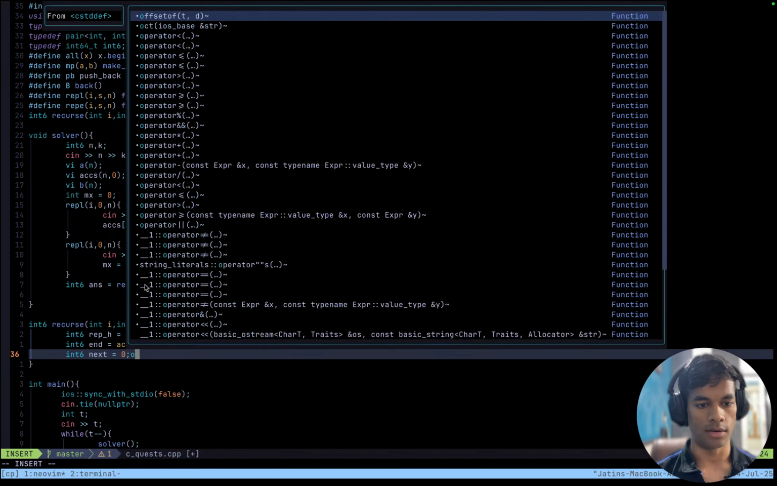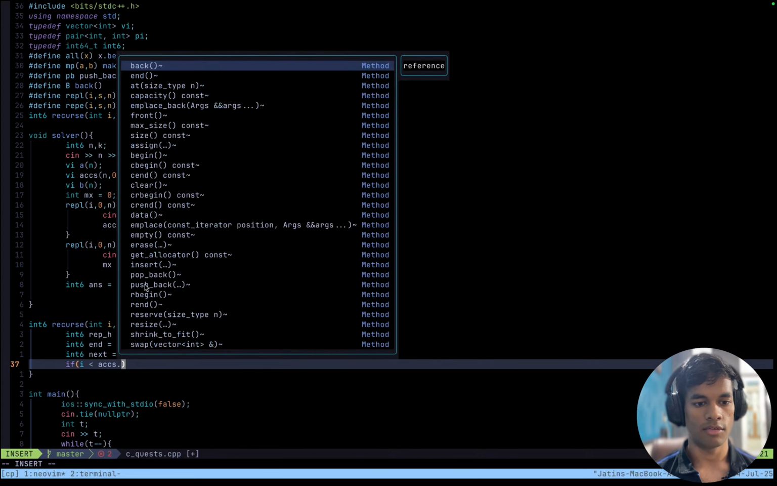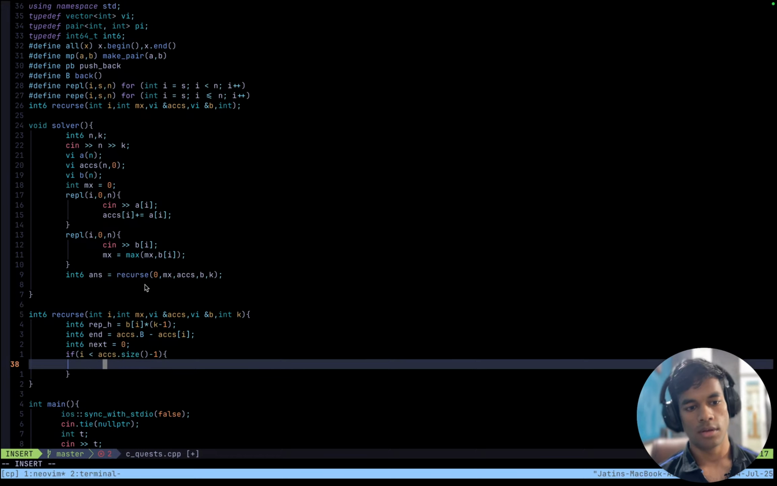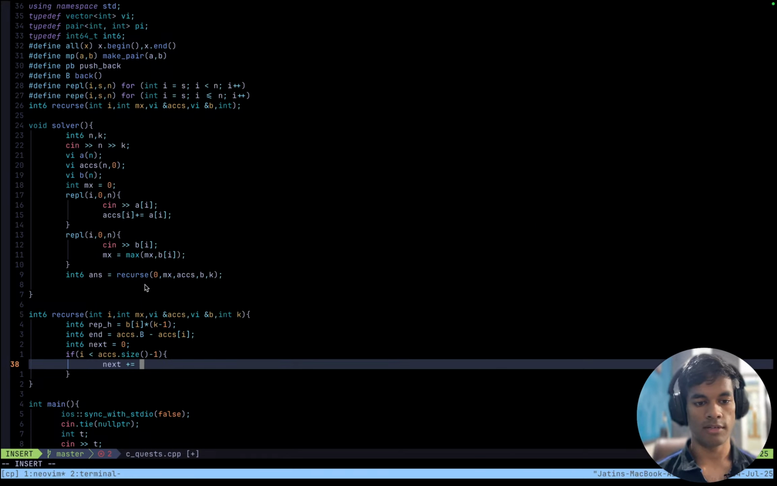Next equals initially 0, and then one more thing. If I less than acc s dot size minus 1, then I can add some values to the next plus equals, first I did this, then I did that, plus equals. I also need that. I also need the ith array.